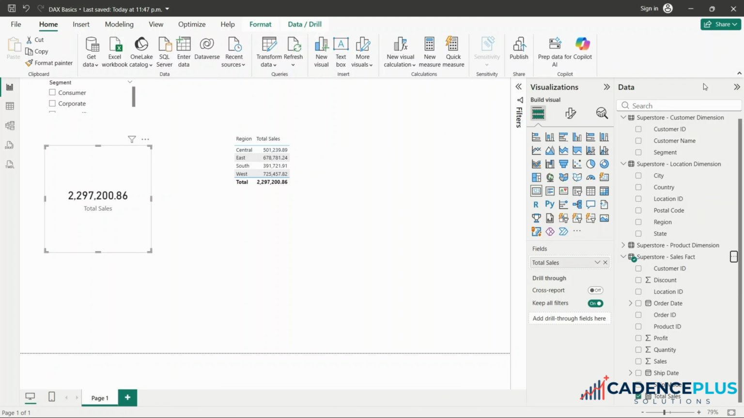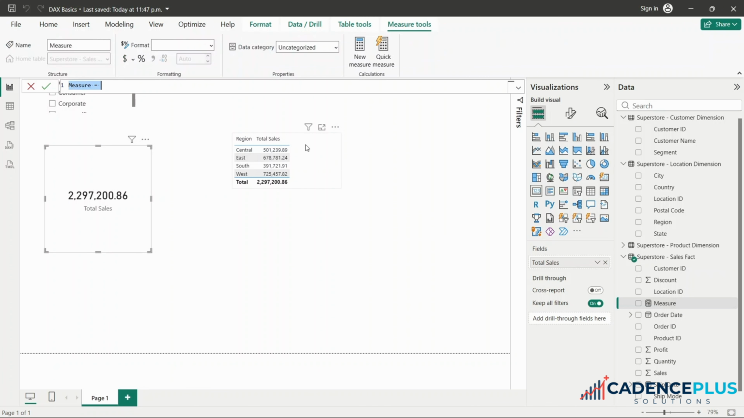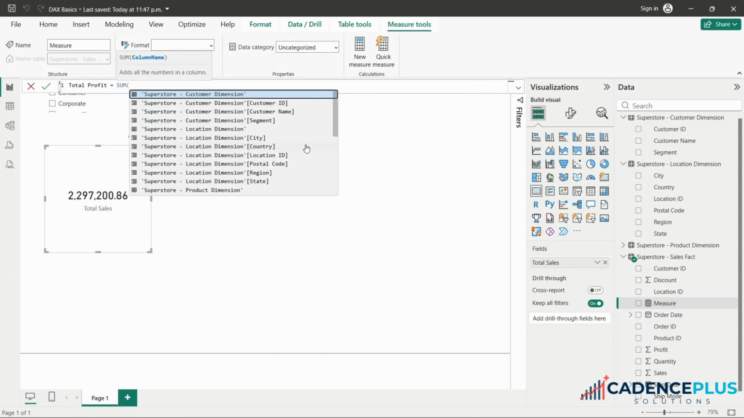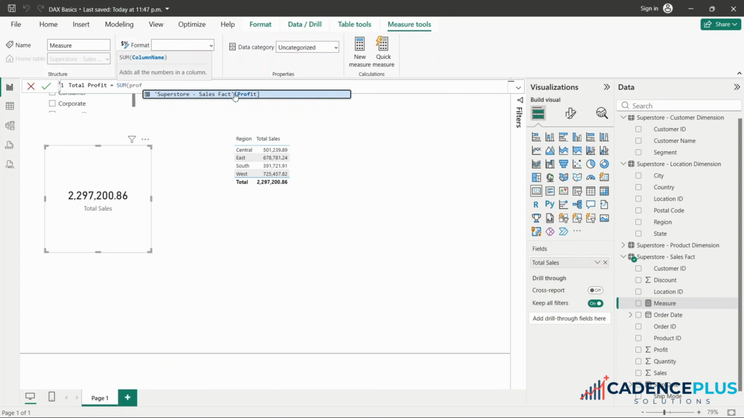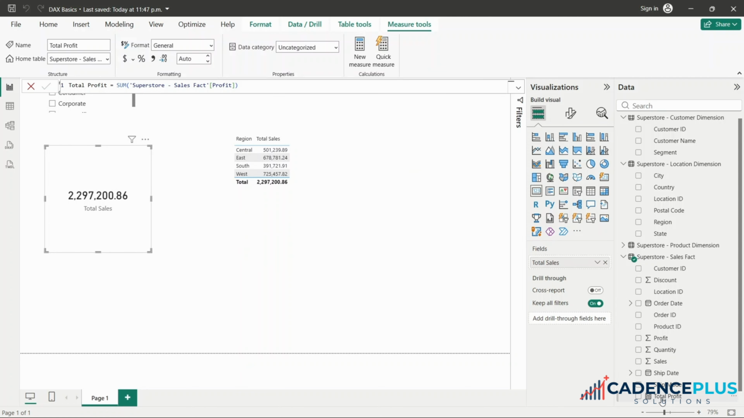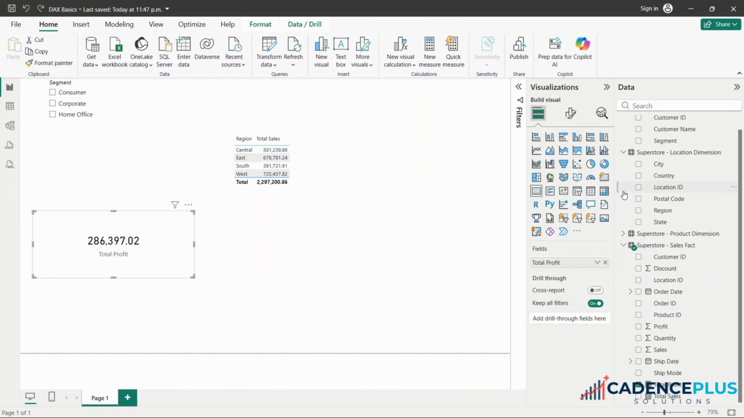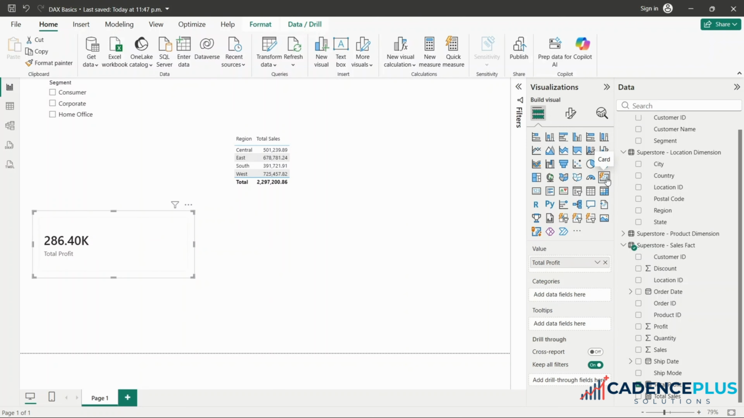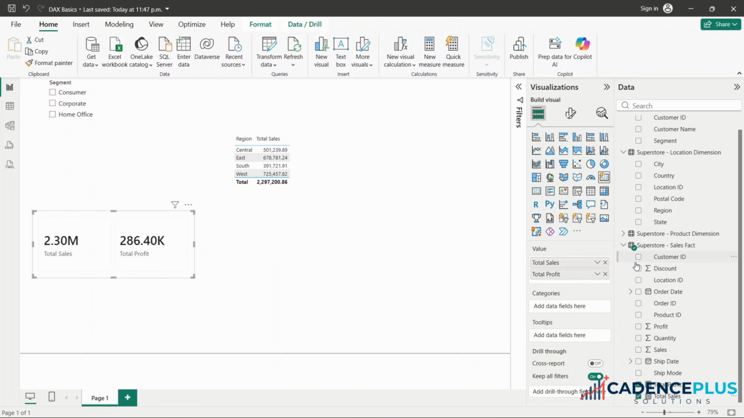So again, we'll create a new measure and we will calculate our total profit, which will be equal to the sum of profit within the sales table there. And we're just going to go ahead and add the total profit to our card visual. And there we have it. I'm just going to go ahead and use the multiple card visual so that my total sales can also be in view. So this is the visual that I used.